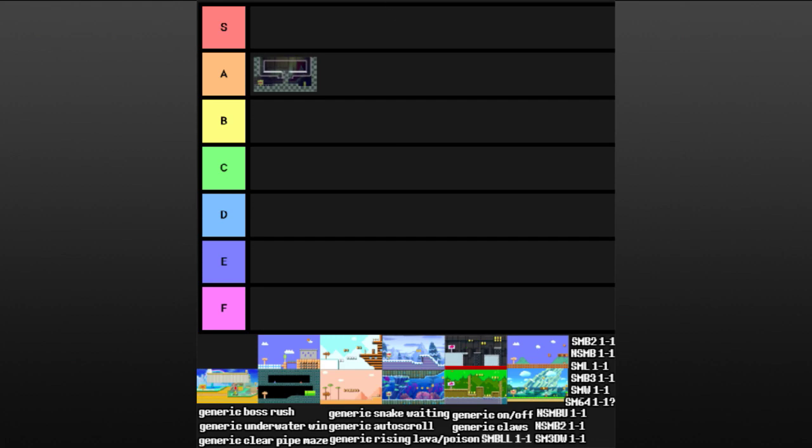Alright, so next up is Super Mario 3D World Ground. This is the race car one. This is probably the most common sample level. I'm not sure about you guys, but I think it's the most common sample level. I'm gonna be honest, I think just right off the bat, this is a C.